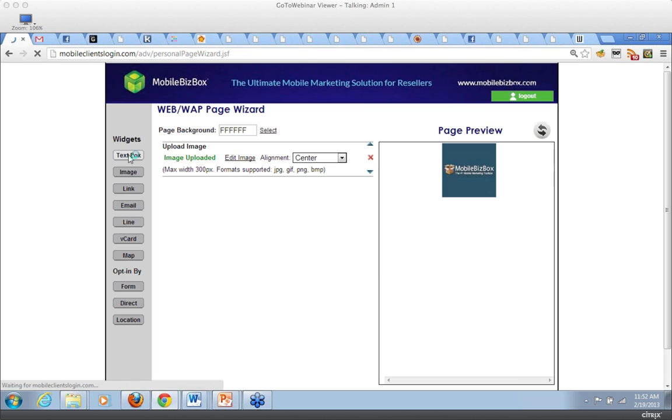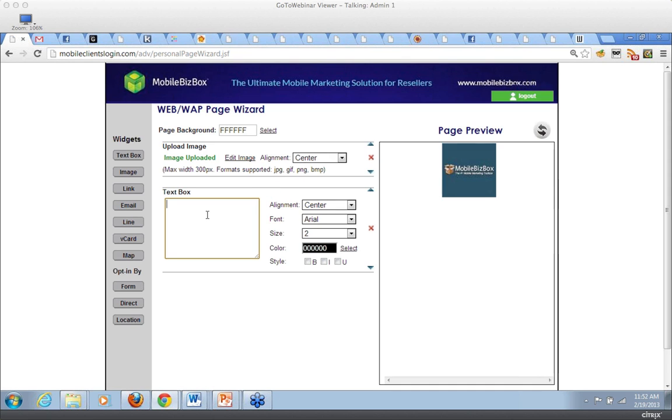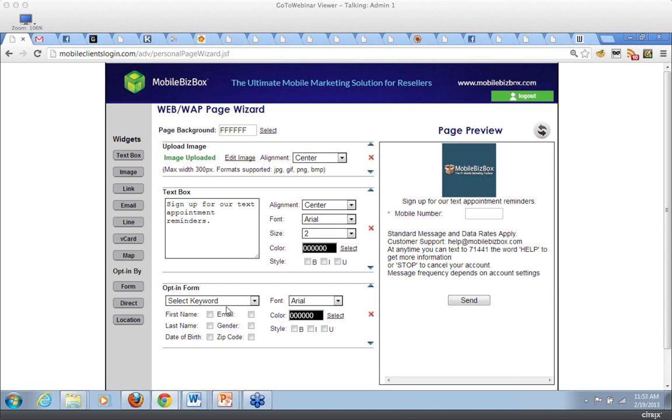And then they wanted to put a text box, and in it they could say, sign up for our text. I'm just going to keep it simple, but you can change it. You can change the font. And then they would put a form underneath that.